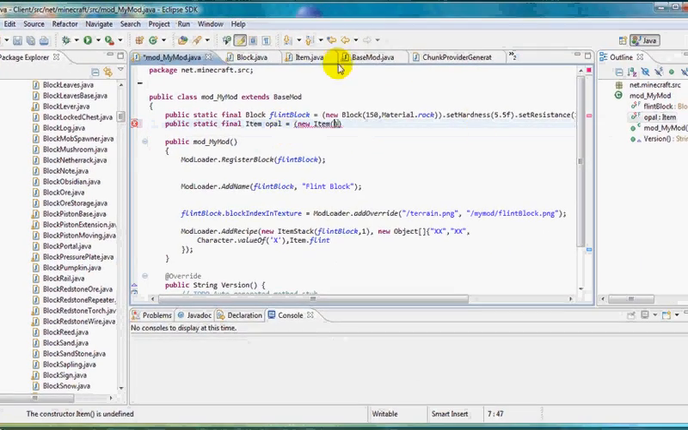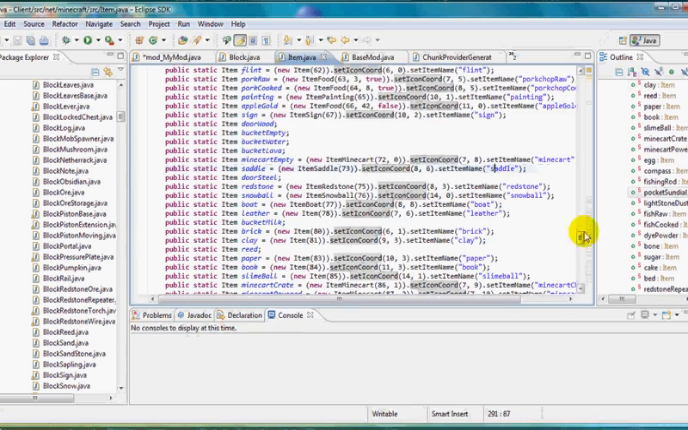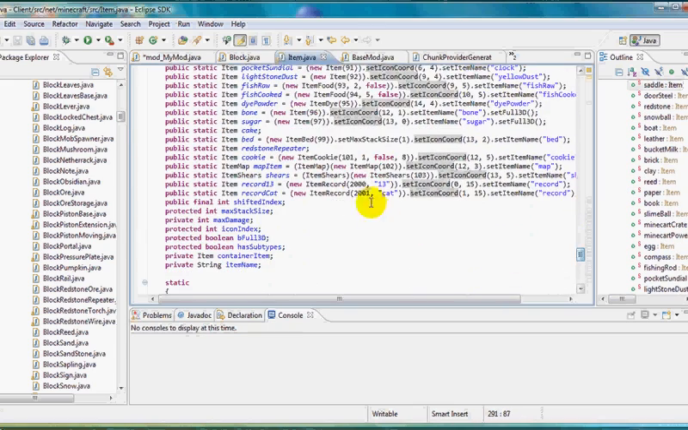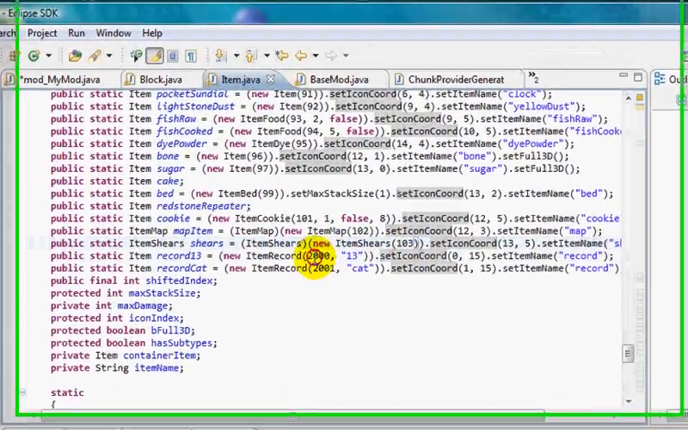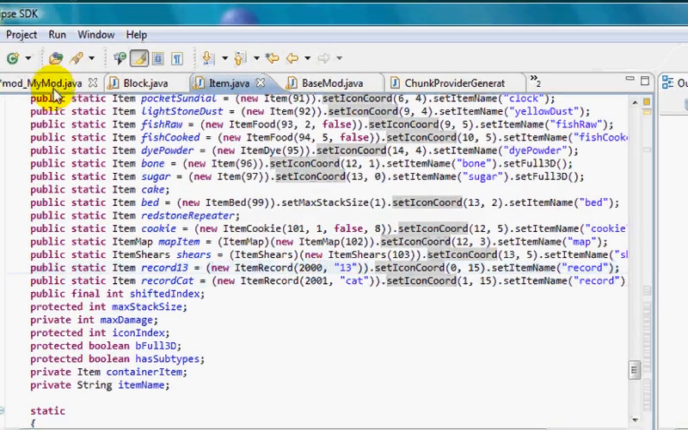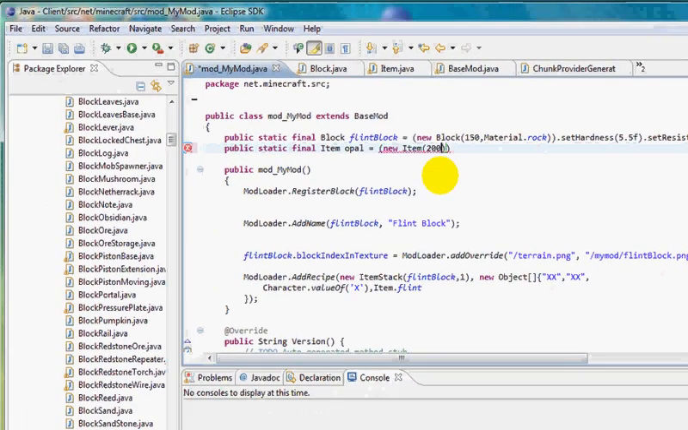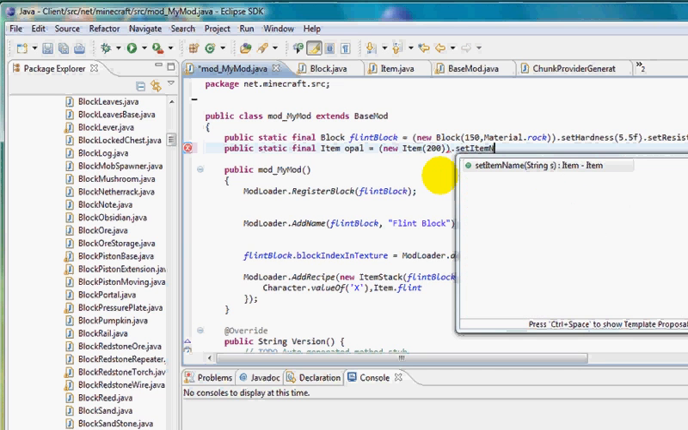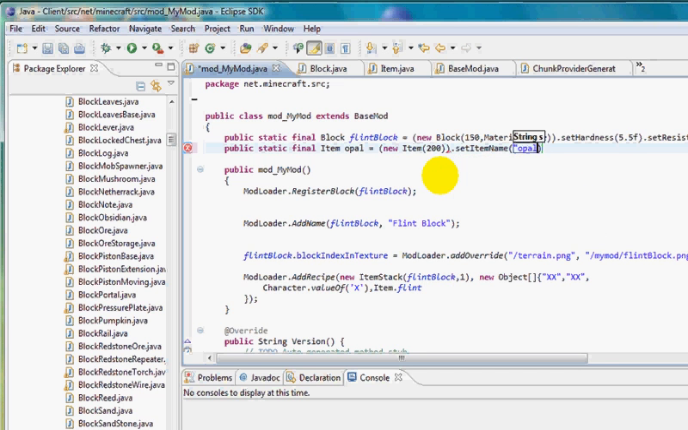And I'm going to make it whatever item ID that's not used, so I'm just going to go over to Item. The last one's 103 and 2000, 2001. I'm just going to make it 200. I'm just going to do .setItemName. This is an internal name now, so it doesn't really matter, but still, I just do it just in case.